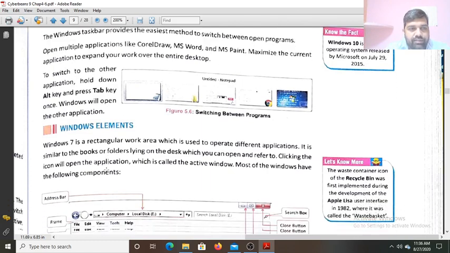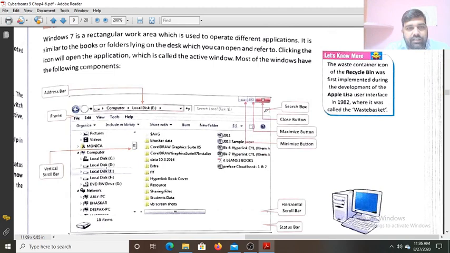Windows elements. A window is a rectangular work area used to operate different applications. It is similar to a book or folder lying on the desk, which you can open and refer to. Clicking the icon will open the application, which is called the active window. Most windows have the following components.